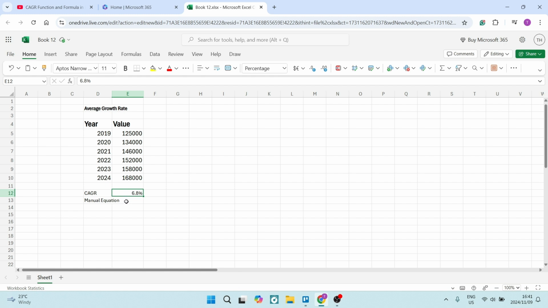Now, there is also a manual equation that we can use here, and I'm going to show you that too. You're going to start your equation out with equals again, and we are going to open brackets. Over here, you want to use your future value first. So let's use our future value, and we're going to divide it by our present value. From here, you are going to close that bracket, and you're going to use the power symbol, which is shift and 6 on your keyboard. It'll give you this symbol.